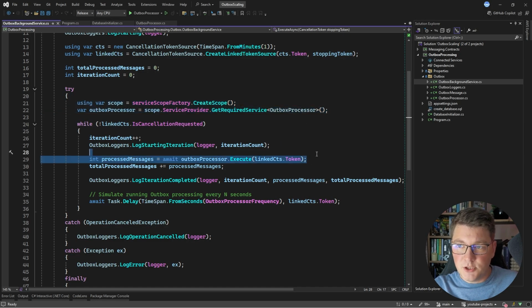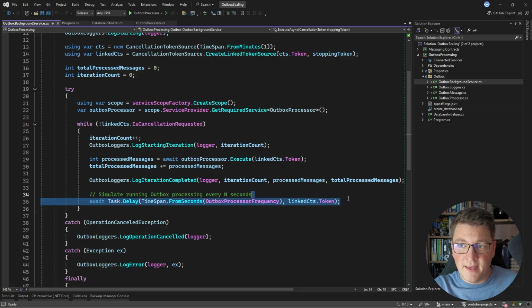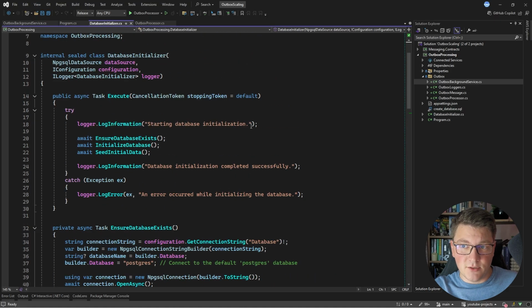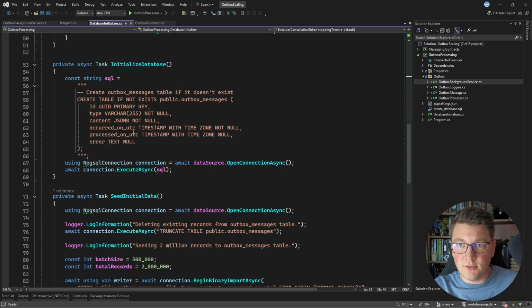Inside of the while loop, we're just going to call the execute method on the Outbox processor and count how many messages we were able to process. Then we're going to delay this for a given period and then process the Outbox table again. I also have a database initializer class that's going to set up my database if it doesn't exist, initialize the database tables, which is just the Outbox messages table, and then seed some initial data so that we have what to process.